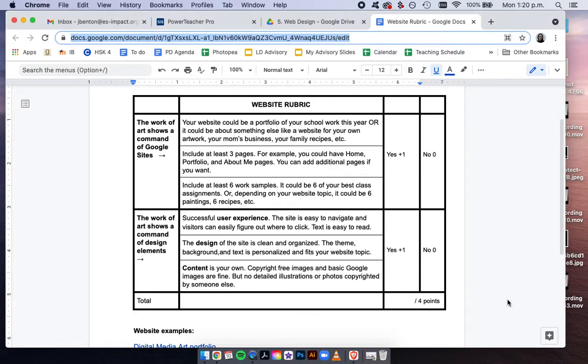Hey everyone! Really exciting! Our final project of the year. We're making a website. I'm going to go over the rubric first.